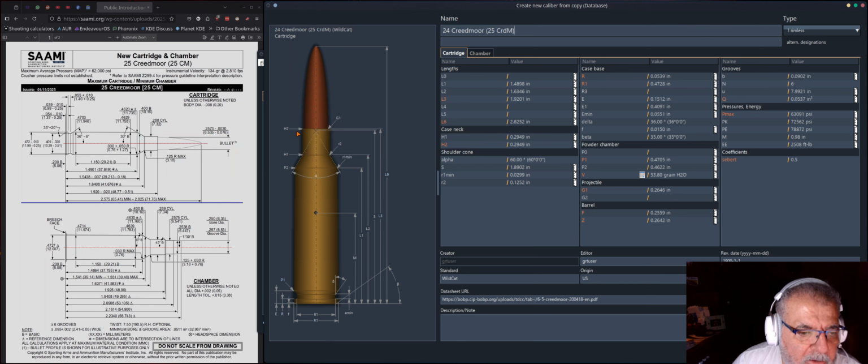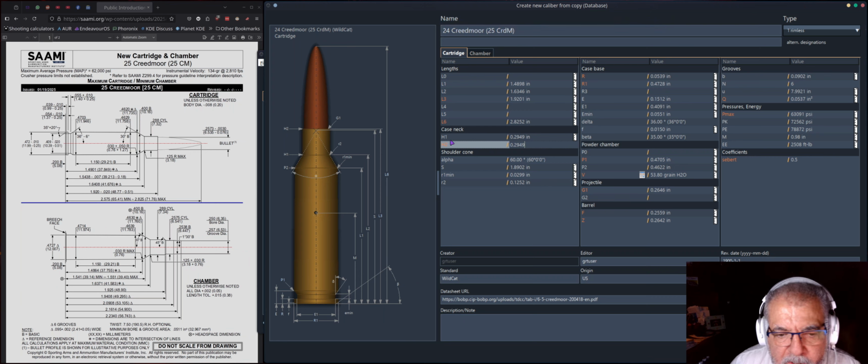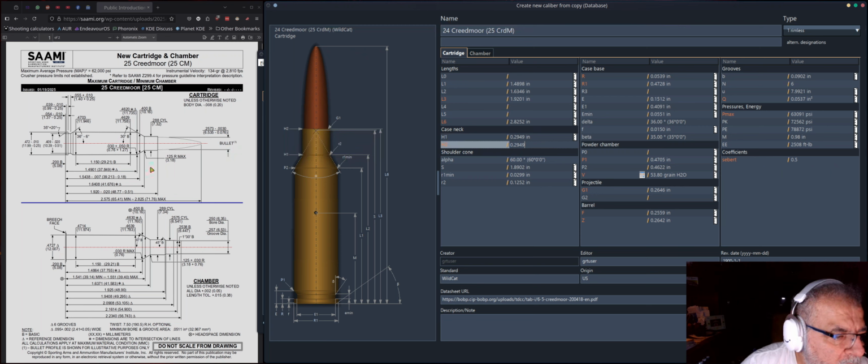If you look here, this is the H2, and we come here, and this is called the case neck, of course. And the case neck here is 0.2949 for the 6.5 Creedmoor that we started with. And we're going to change it in a second. So let us look at this H2 and see how it should look. And the H2 is, if you look here, 0.288 from the outside.